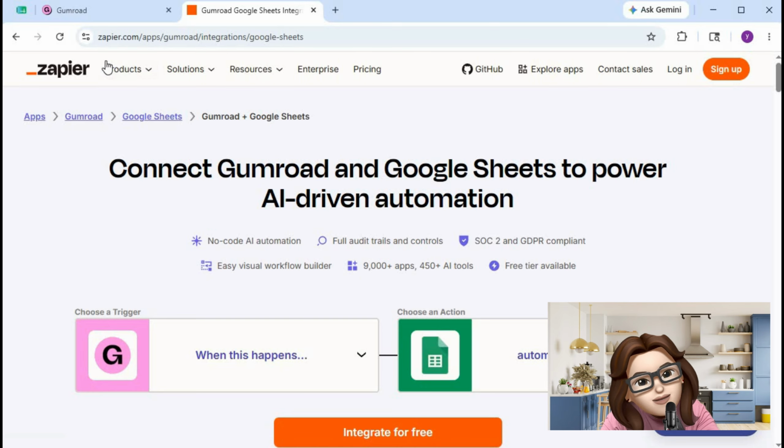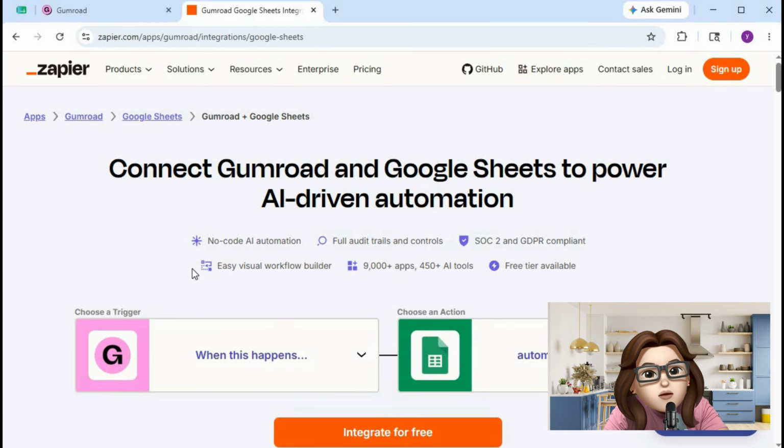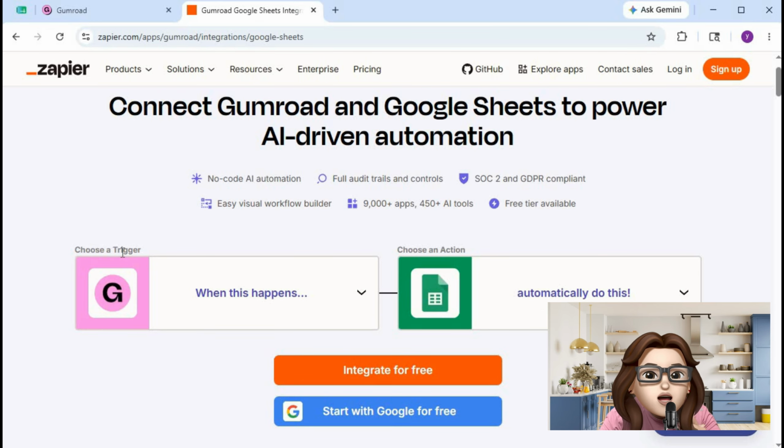Once you are inside Zapier or Make.com, create a new automation workflow. Now choose Gumroad as the trigger app. For the trigger event, select New Sale so the workflow runs automatically whenever someone purchases one of your products.